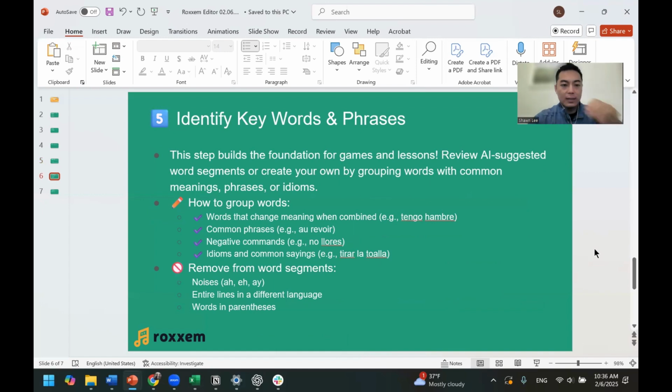This next part is the identification of keywords and phrases. What you'll do in this next portion is combine individual words into chunks of words or phrases, things that we want to teach as language teachers. The AI suggested word segments will already create some, but in essence, what we need to do is review and group some words together.